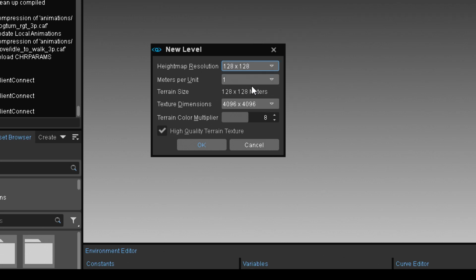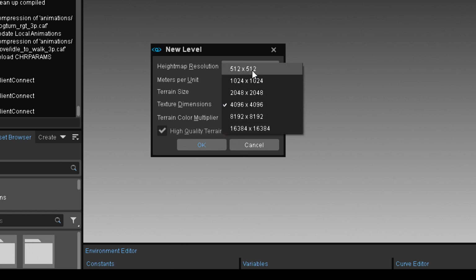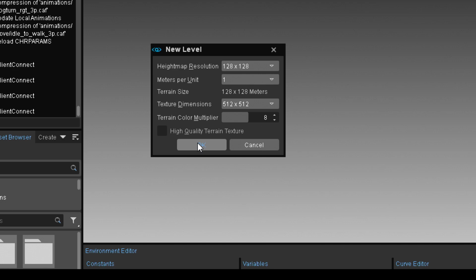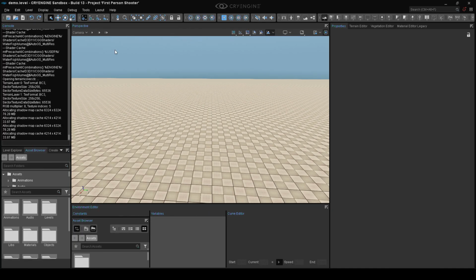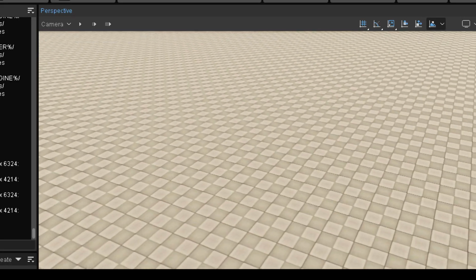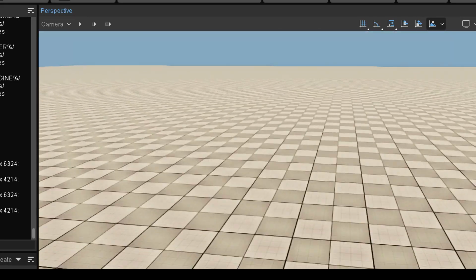So height resolution 128, texture dimension 512, tick off high quality terrain texture, we don't need it, and then press OK. And this is where you start. So let's set up the small one here. So it's okay for our size, what we are doing. It's fast enough, it's not too slow either.